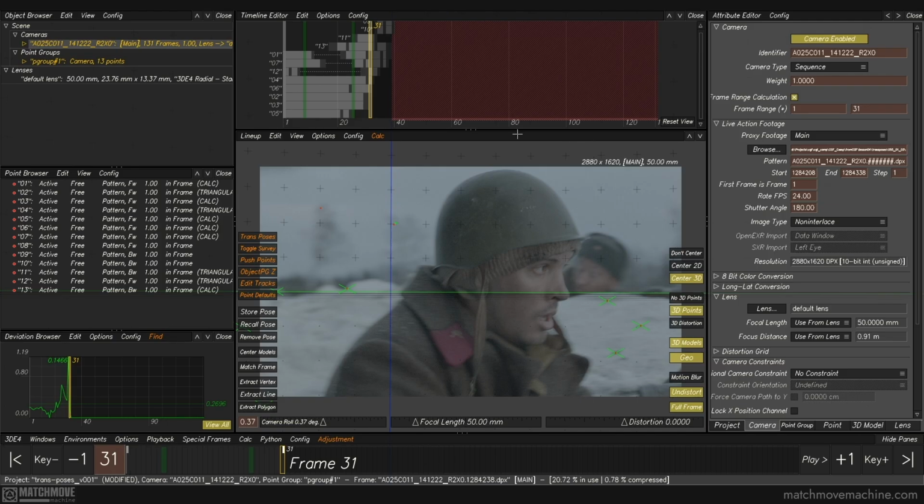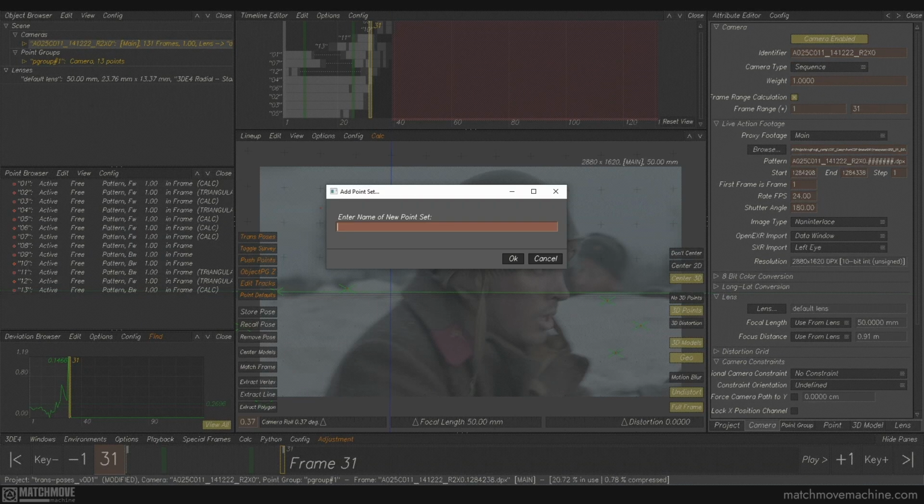What's next? With this set of trackers, the phase from frame 1 to frame 31 is solved. Let's separate them from the rest, because in the transition areas, we'll likely get small conflicts. We create a new point set. A point set is used to organize the project structure. Basically, it works like a folder inside the point group. We can create a point set and name it phase 1.